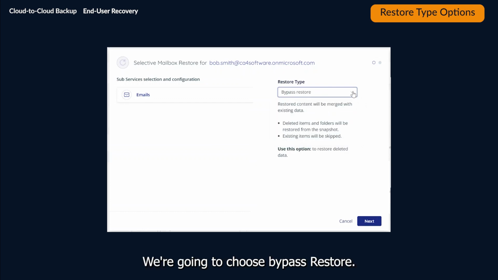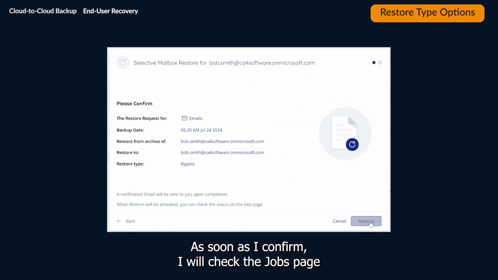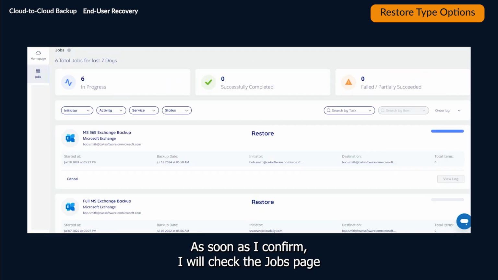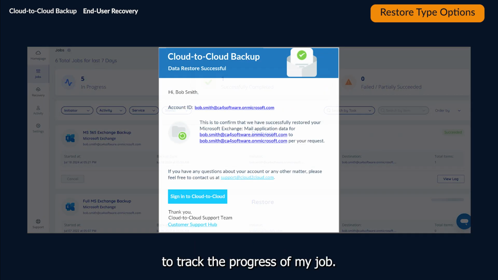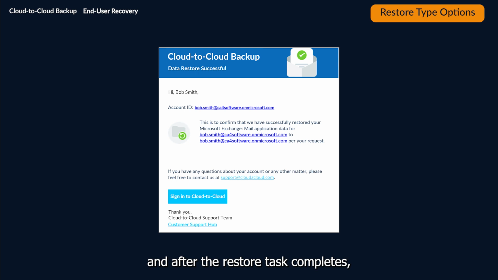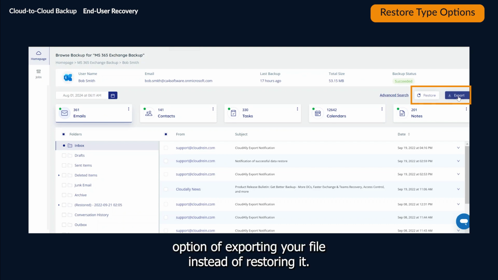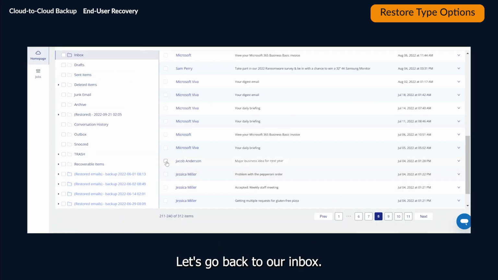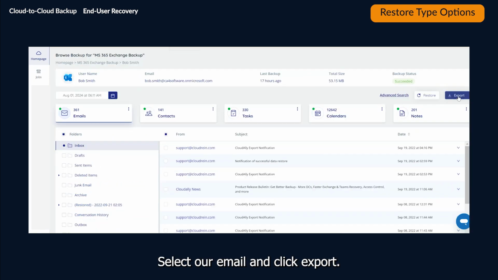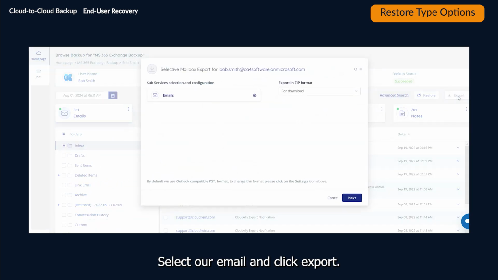We're going to choose Bypass Restore. As soon as I confirm, I will check the Jobs page to track the progress of my job. And after the restore task completes, I will receive a confirmation report by email. We also offer you the option of exporting your file instead of restoring it. Let's go back to our inbox, select our email, and click Export.